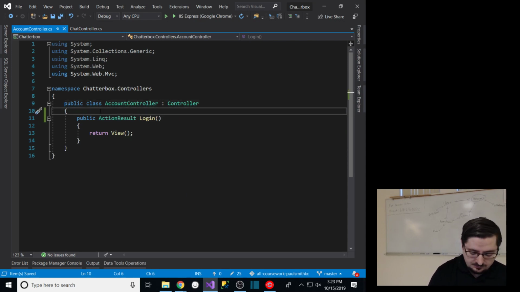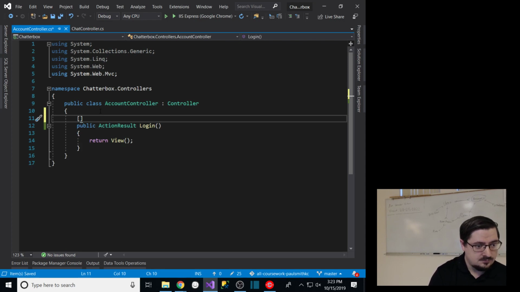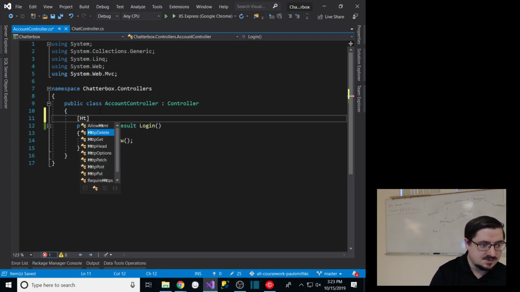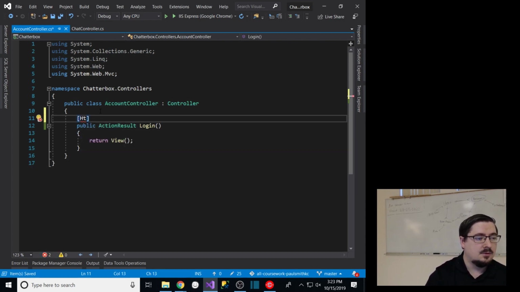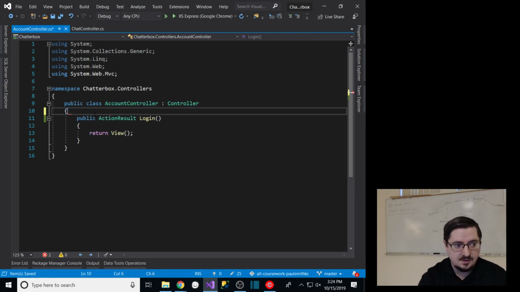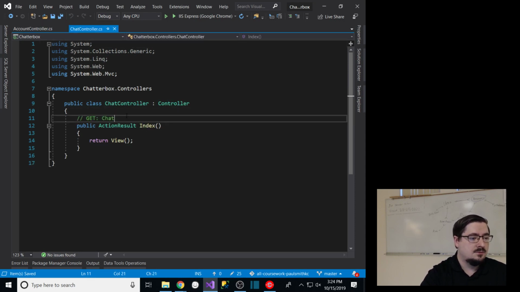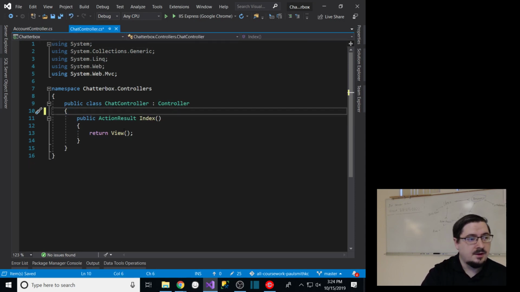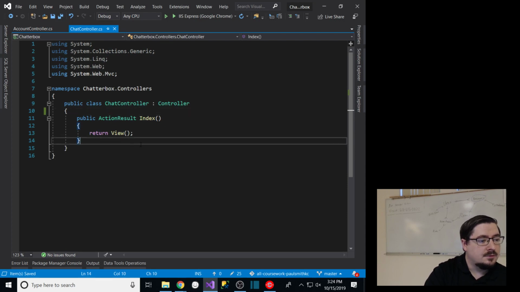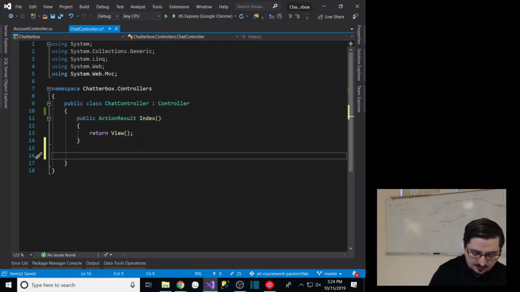I'm going to have maybe two versions of that. Or no, I'm just going to leave that as is. I'm just going to have a single login method there. Over on the chat controller side, I'm going to leave the index there. I'm going to add a few methods.